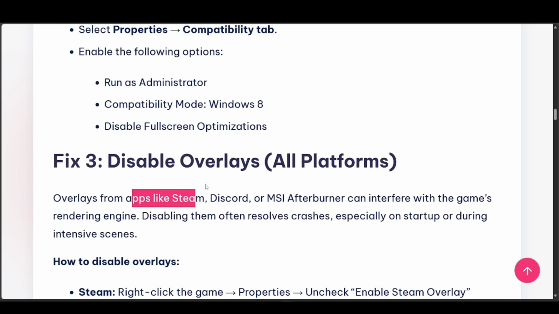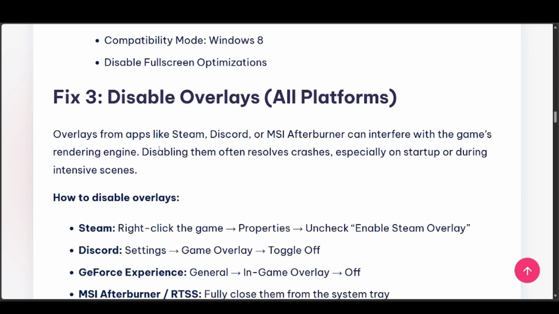You can also disable overlays on all platforms. So overlays from apps like Steam can interfere with the game's rendering engine. Pretty much disabling them often resolves crashes, especially on startup or intensive scenes.